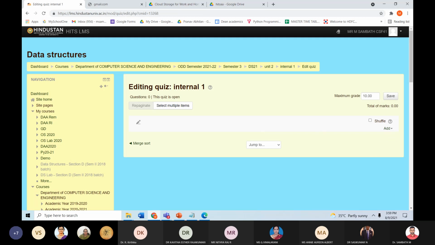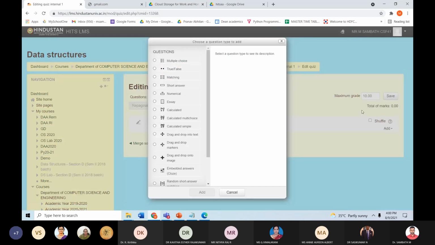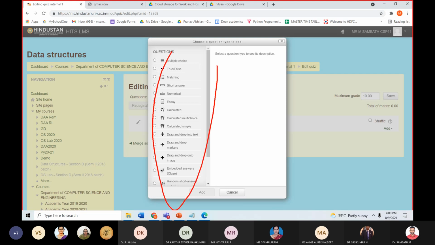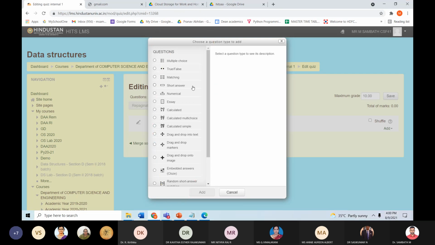After edit quiz, you will have this option. Here there is a button called add. So go to add a new question. When I give this add a new question, there are a lot of options coming in: multiple choice, true or false, matching, short answer, numerical, essay. So I'll go for the traditional one, multiple choice. Then click add.